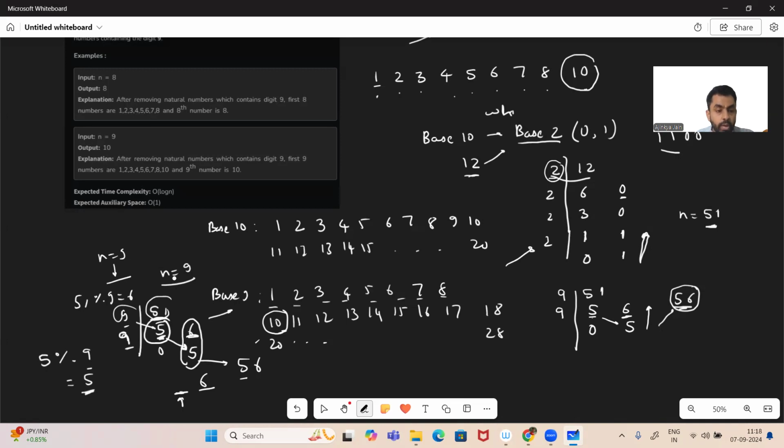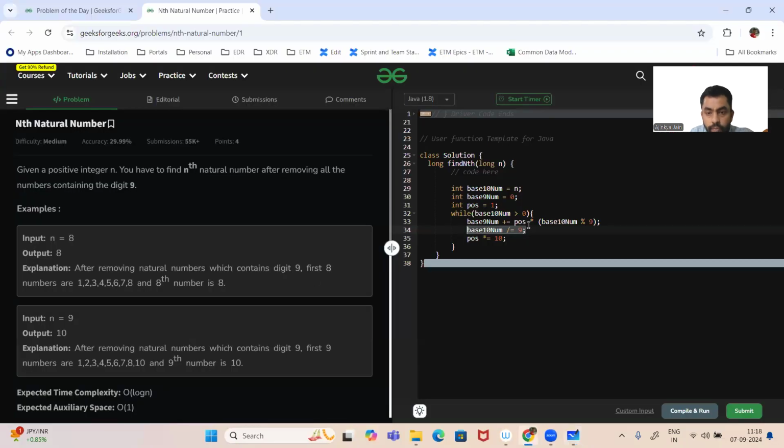So what are we going to do now? The position contains what? 10. So we are going to multiply this 5 by 10. So we are going to get 50, right? And in the base 9 number, we already had 6. So we are going to add 6 here, which will give us 56 as the answer, right? So that's what we are doing. Whatever remainder we got from 5 mod 9, we got remainder 5, and then we multiply by the position which contains 10. So 5 into 10 will give us 50, plus the base 9 number already had 6 in it, so 50 plus 6 will give us 56.